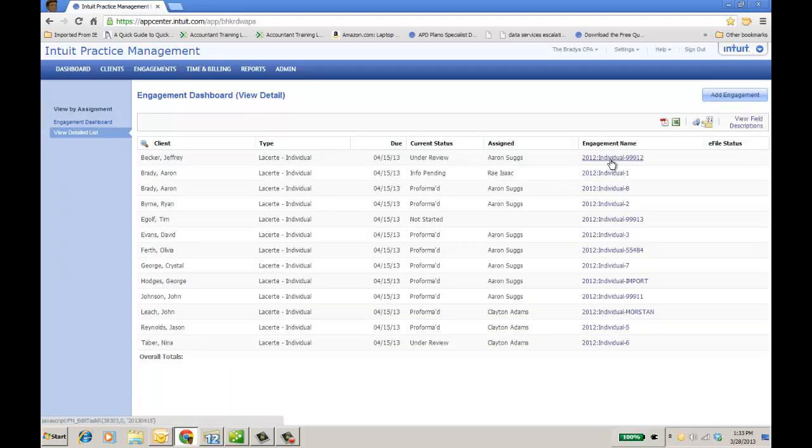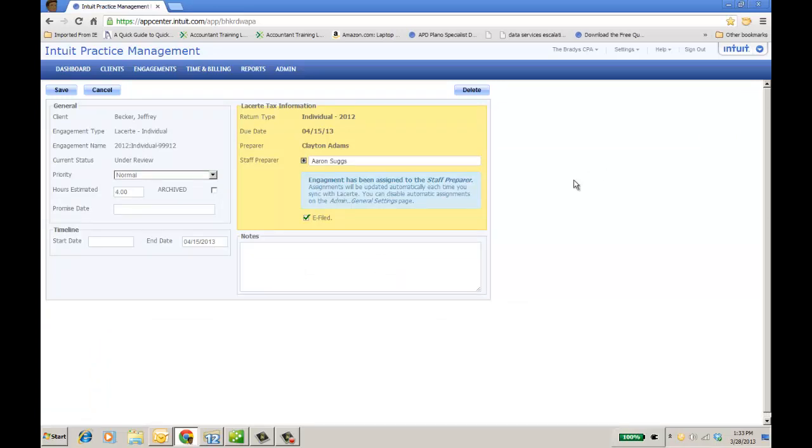Now anything really that's blue, just as a tip within IPM, you just click on it and it'll open up the engagement. So I'm going to click on that. It's going to open up the Lacerte engagement. Now there's really 2 types of engagements within IPM. Those that come in from Lacerte, where Lacerte will actually decide the status based on the status in Lacerte and what the name is and the type and who the staff preparer is. And if it's been e-filed or missing data, you'd see those settings there, whether they're checked off or not.